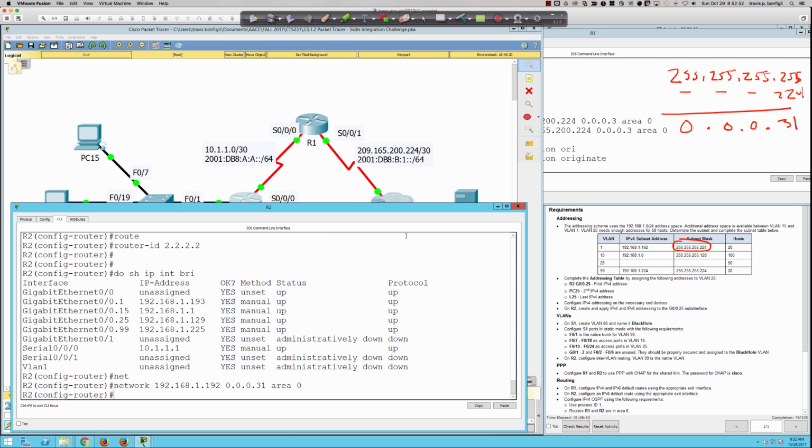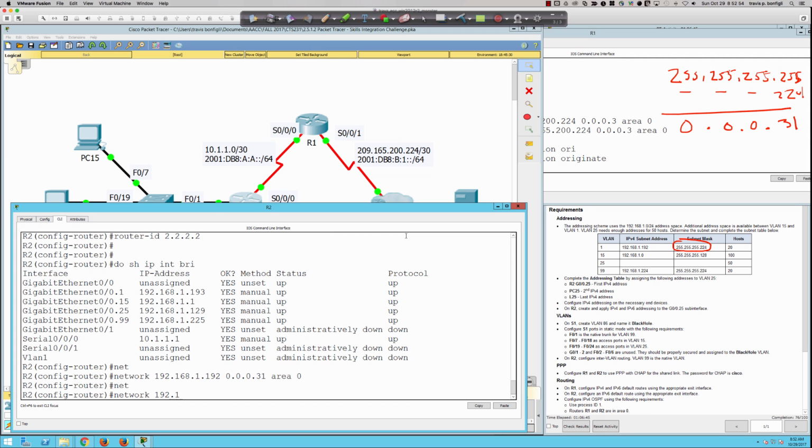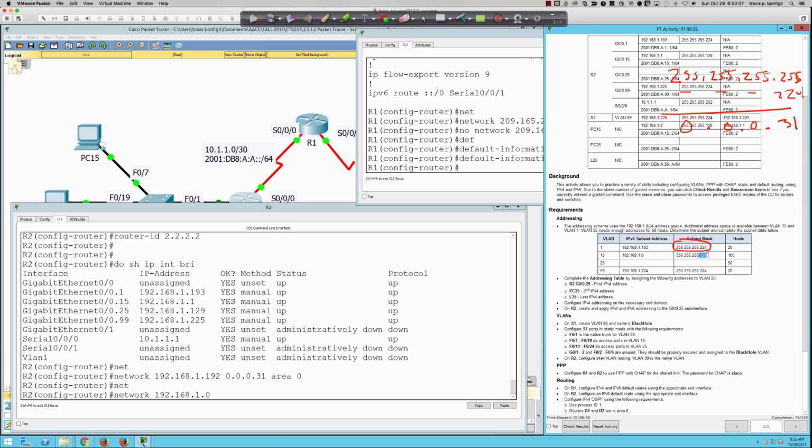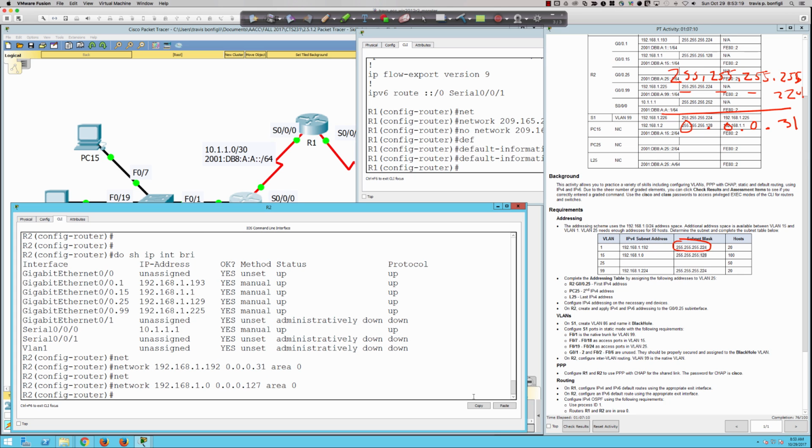So now the next network statement is VLAN 15. So network 192.168.1.0, right? And this is a /26. And we know that the dotted decimal notation for this was 128 because it's right there. So 255 minus 128 gives us 127. 0.0.0.127 area 0. So we should end up with a point for that. I hope. Yep. All right.